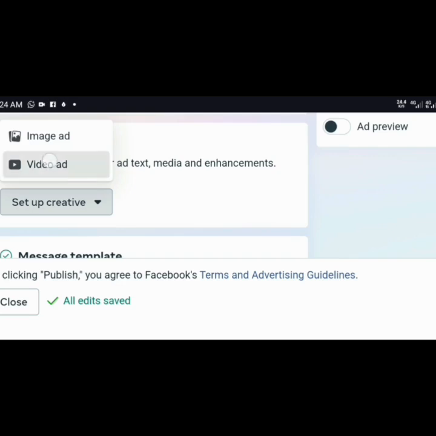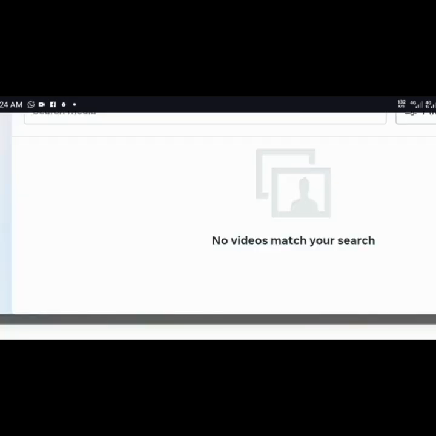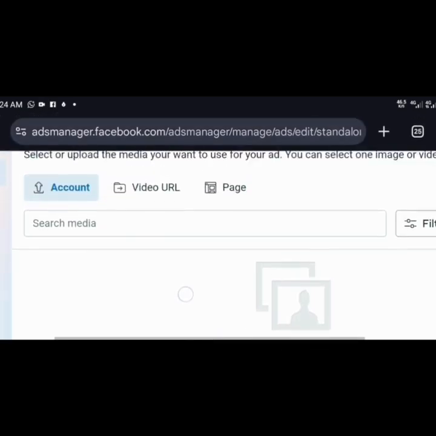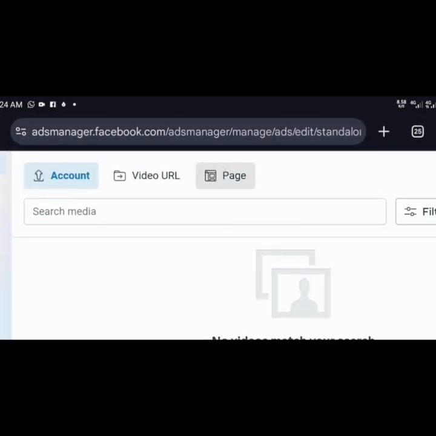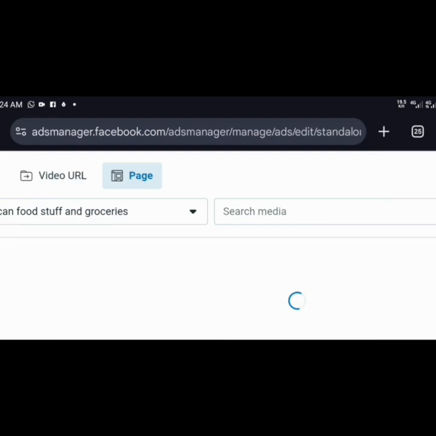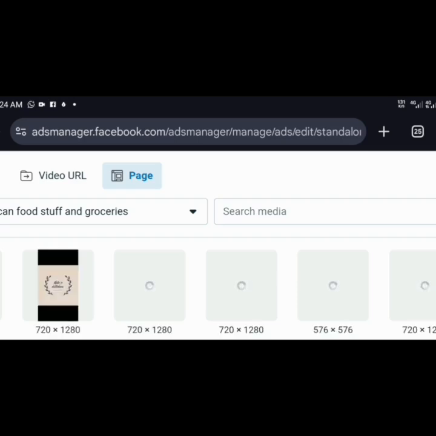Then we have video and image. I'm using video. If yours is just image, you select image. If yours is video, you select video. But I'm using video, so I've selected video. So it's going to bring me to the page.